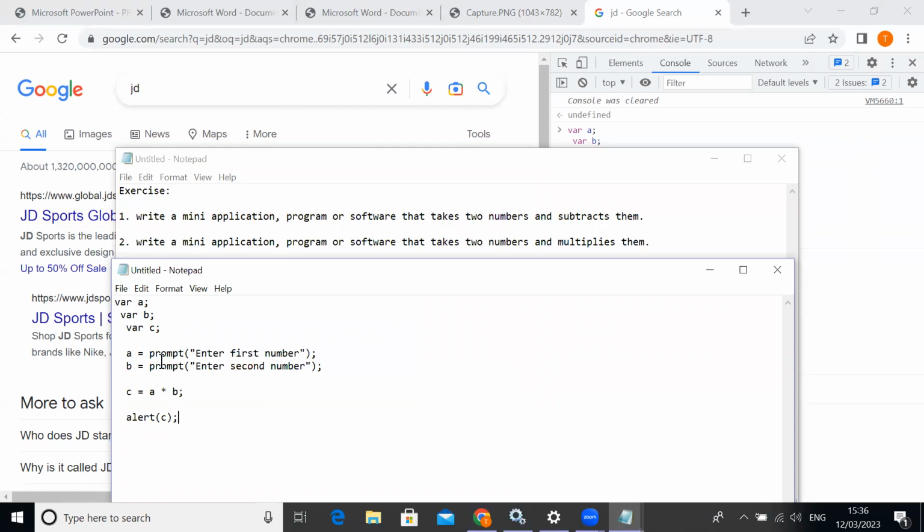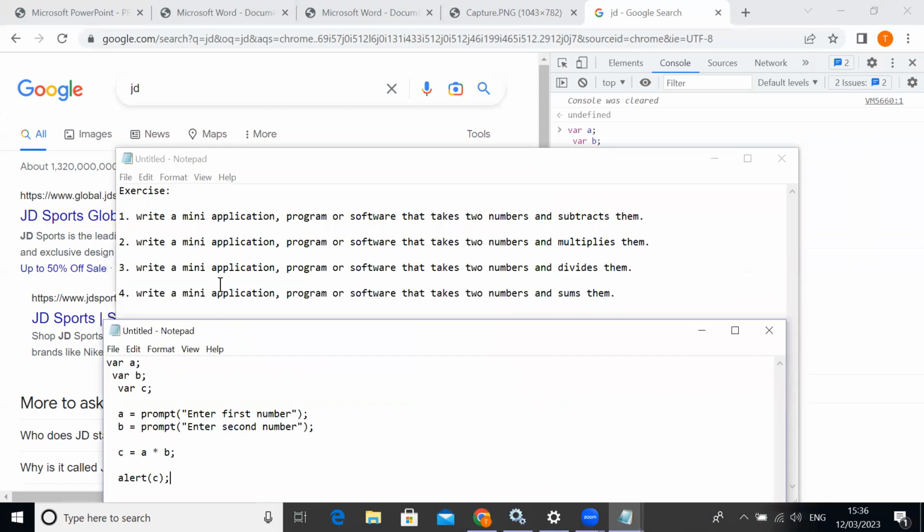So we left it that way. And we need to display the results, so we left it that way. But the only thing that changed was the expression. So this time we multiplied the contents, we didn't subtract them. So the third question is we need to divide them.